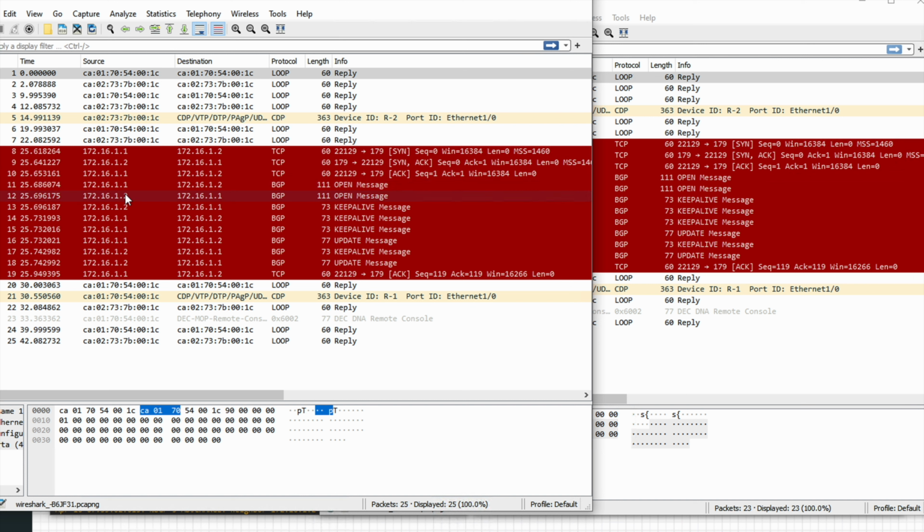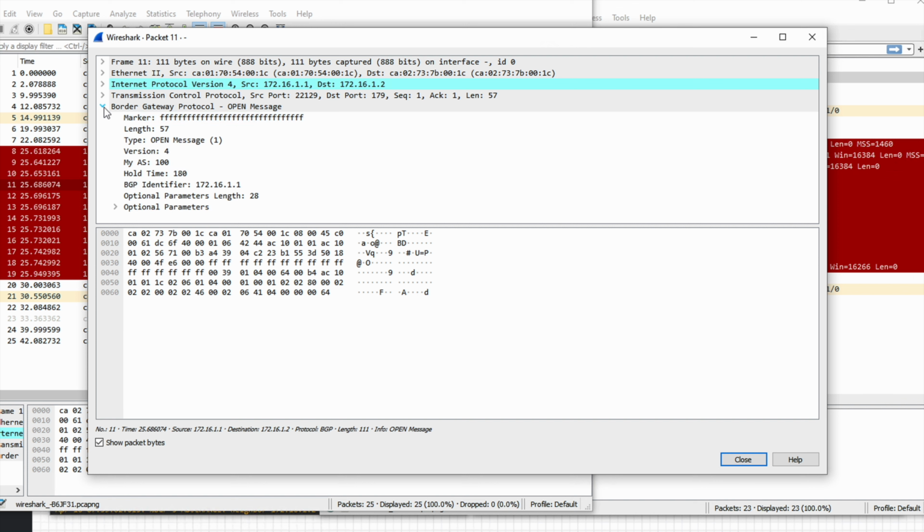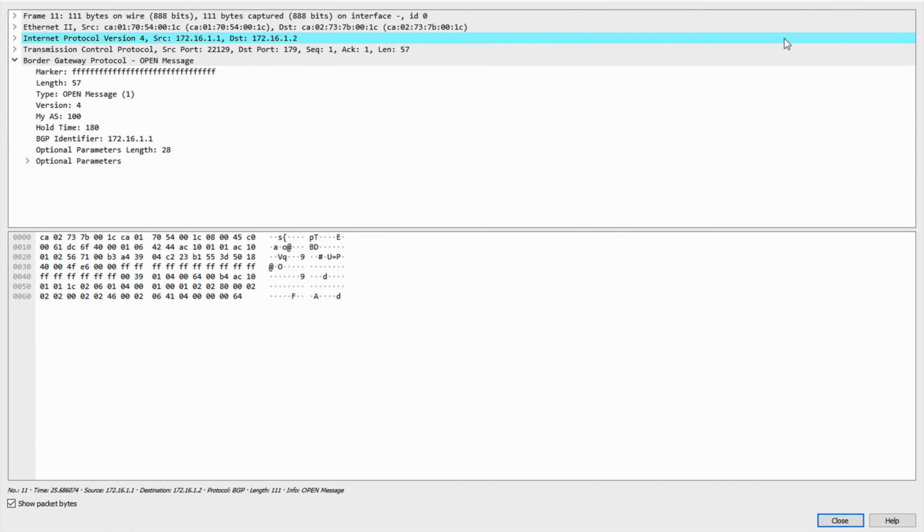Who sent it? 1.1. Router 1 sends to router 2, then router 2 received, then router 2 again sends to router 1, with 1.2 as the source. So the open message is sent, then the Keepalive message is sent, then the update message is also sent. So let's open the first open message. Yeah, so here is the open message. Let me expand it out.